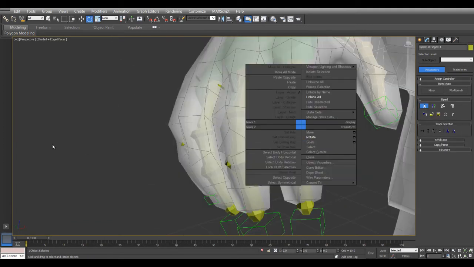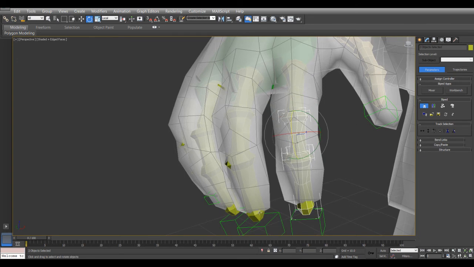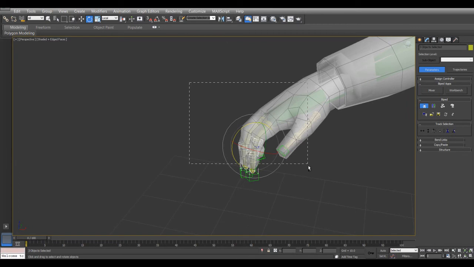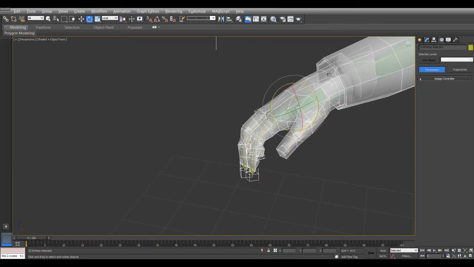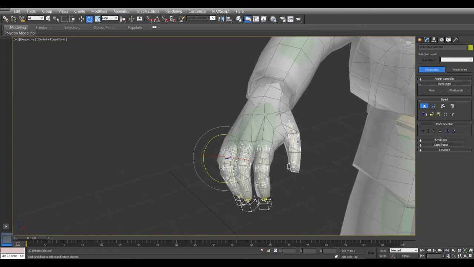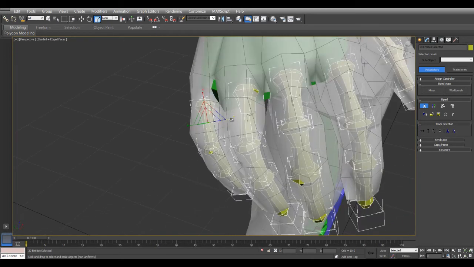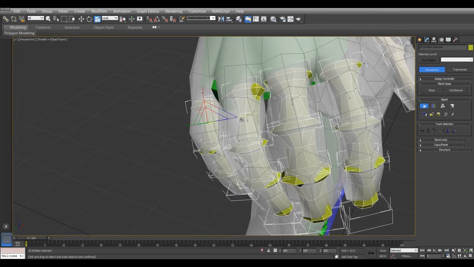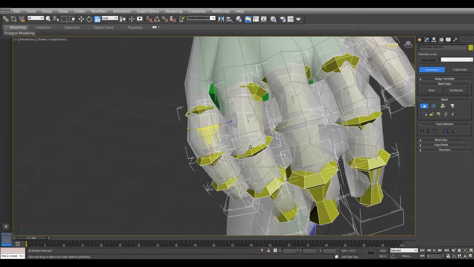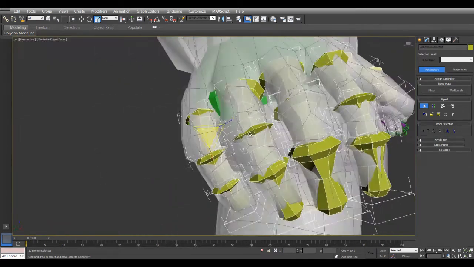So we also probably want to scale these all up. Let's just select all of these bones. Deselect the palm, just the fingers. Under a scale of local, go ahead and choose Z, and we'll make them a little bit thicker, and Y, so that it really tries to touch the mesh, right?